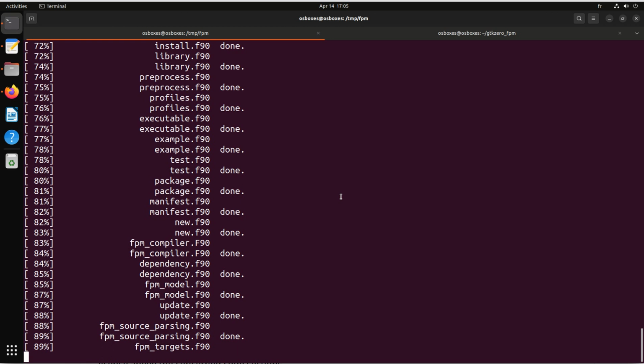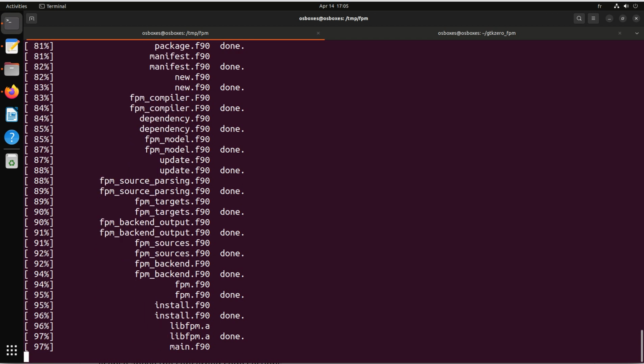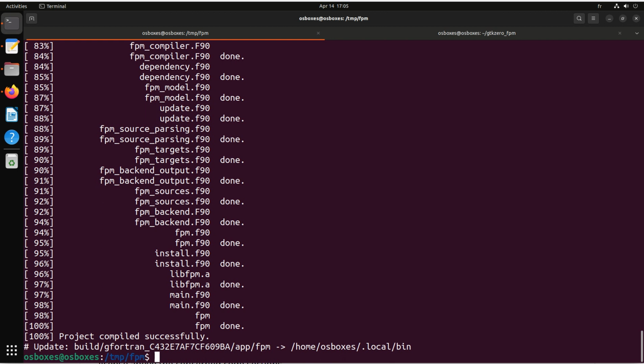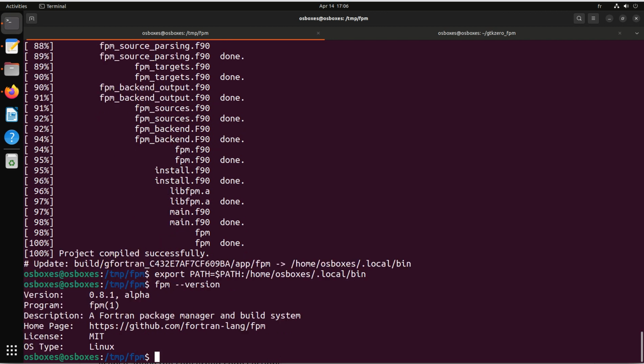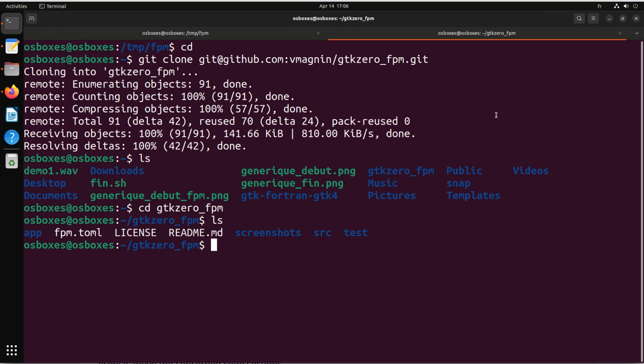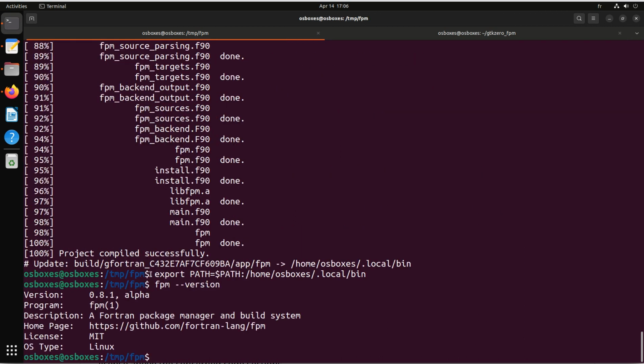So let's have a look. Here we can see in this tab that FPM is being compiled. It's nearly finished, and when it is finished we will add its path to the PATH environment variable. Now we'll try to see if everything is okay. Yes, this is the latest version of FPM. So if I go back to the directory of my gtk-0-fpm project, I can build it simply with the fpm build command. Oh yes, it's because I need to also export the path in the other tab.